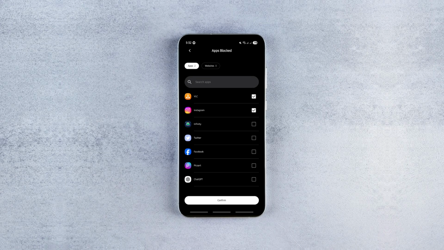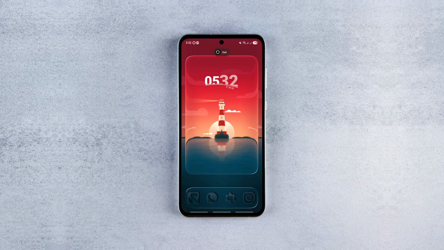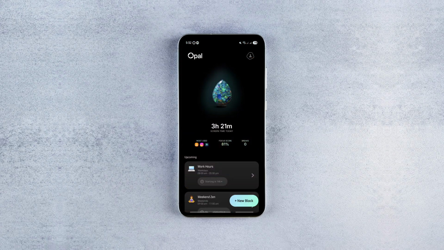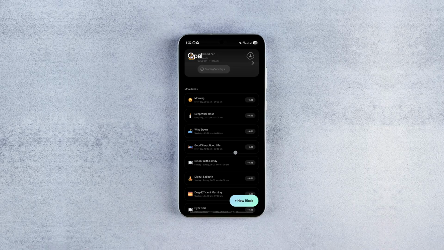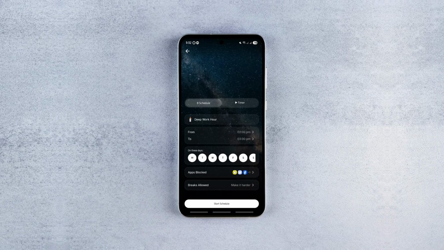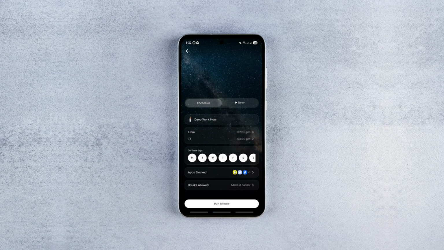You can block time-wasting apps, schedule recurring focus sessions, and keep your usage data private since everything runs locally. Detailed insights like pickups, focus scores, and trend dashboards keep you aware, while motivational visuals help you stay consistent. So if you're serious about cutting screen time and regaining focus, Opel is one of the best options out there.